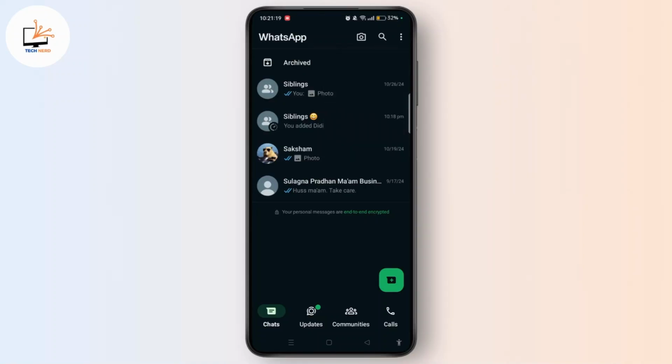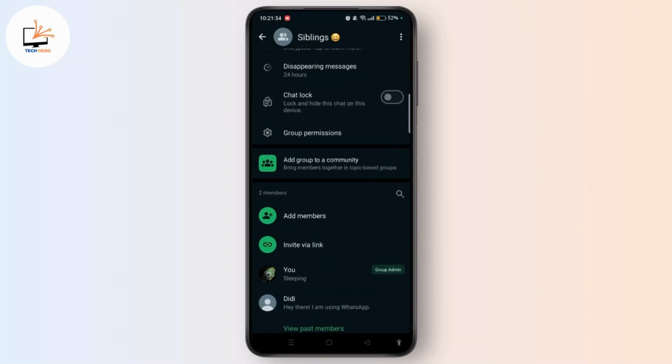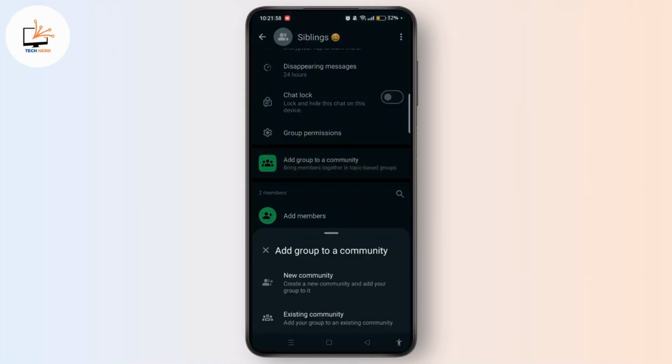Now you need to tap on the group and then tap on the group banner at top of the screen. Scroll to the bottom and select Add Group to a community. Here you can create a new community or add your group to an existing community.